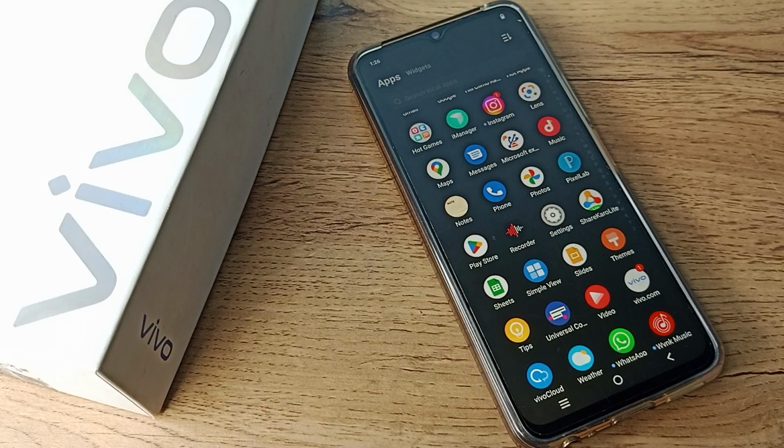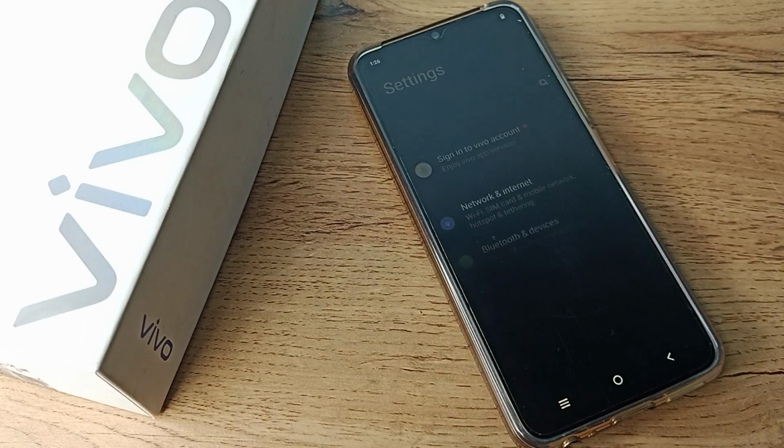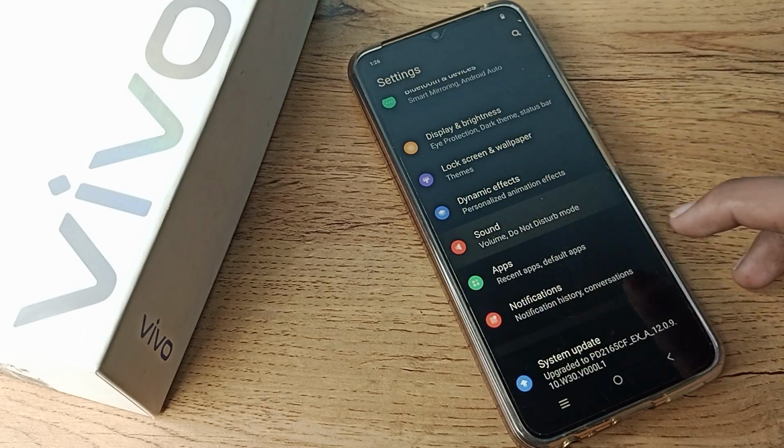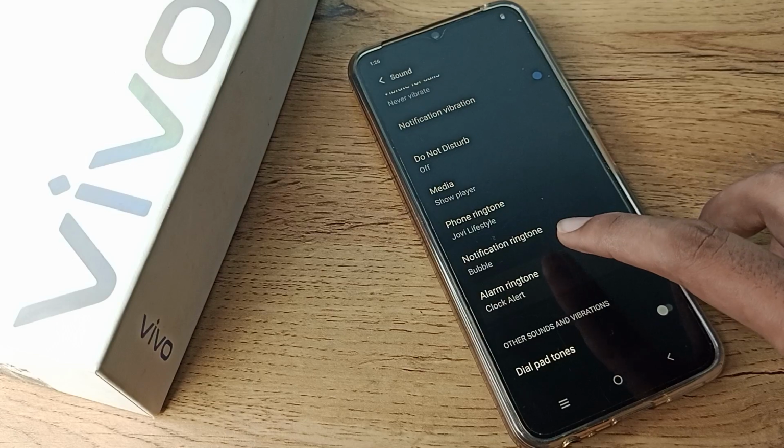First of all, open your phone settings to change the alarm ringtone. Then scroll down, click on sound settings, and click on your alarm ringtone.